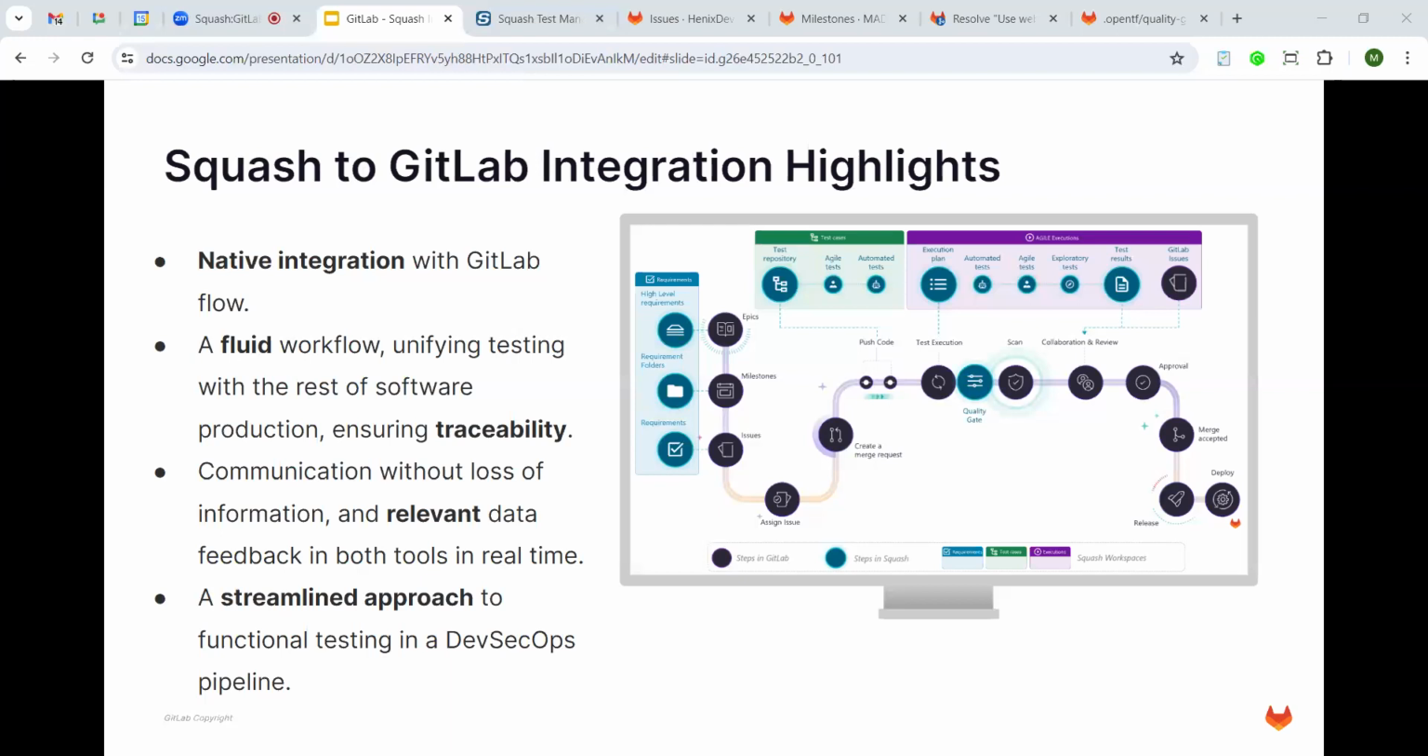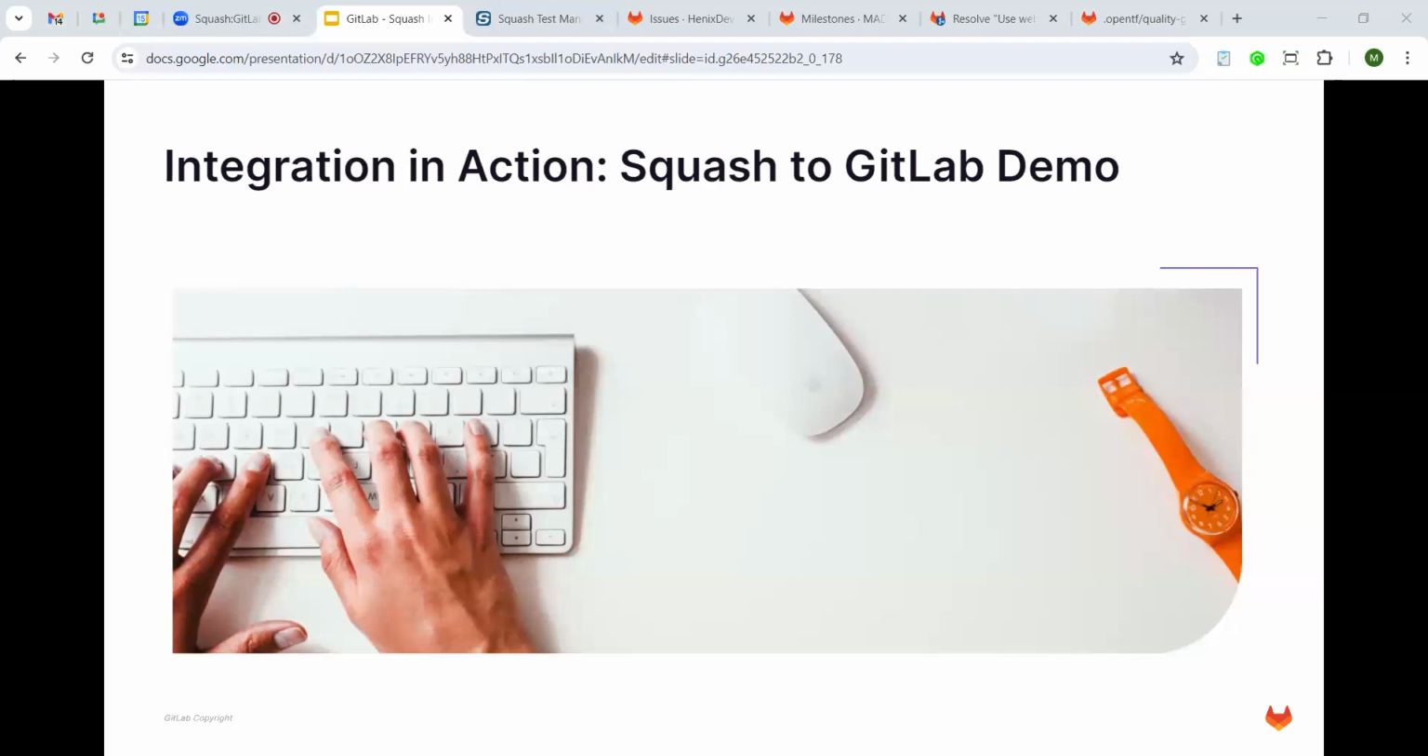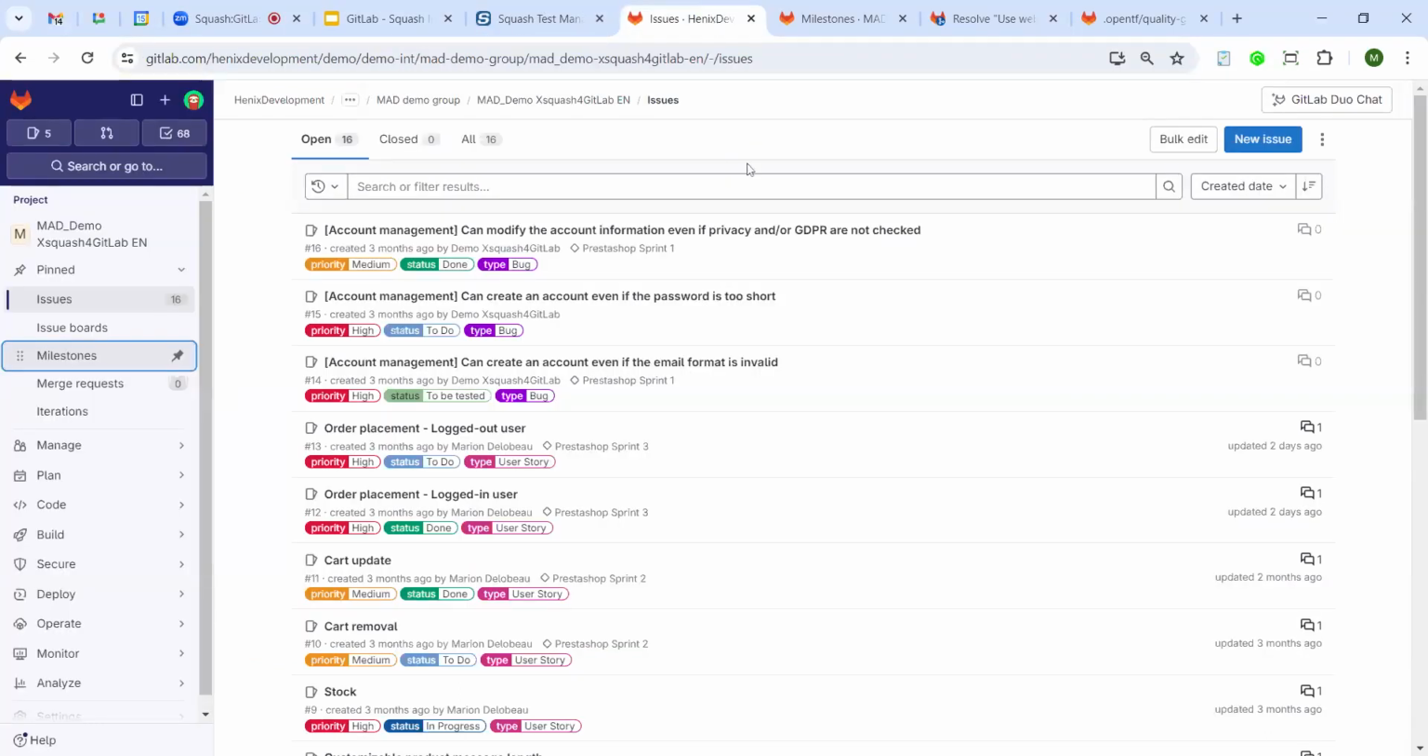What do you think? Shall we dive into a demo of how the integration works between Squash and GitLab live? Absolutely. Awesome. So we'll start this demo in GitLab.